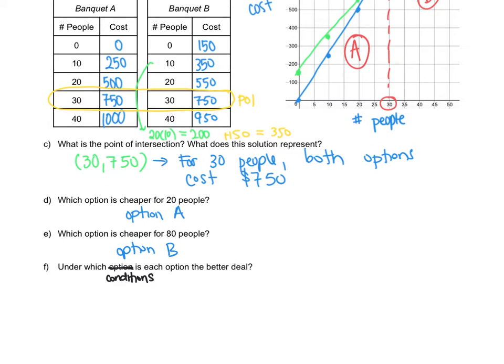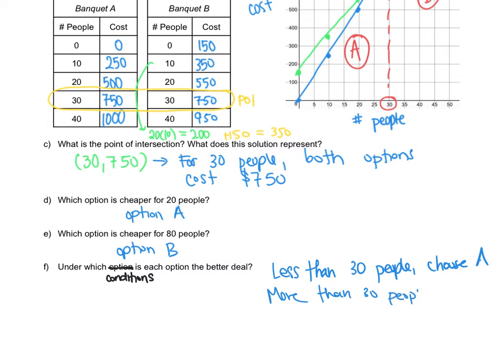And what we will write: less than 30 people, choose A, more than 30 people, choose B.